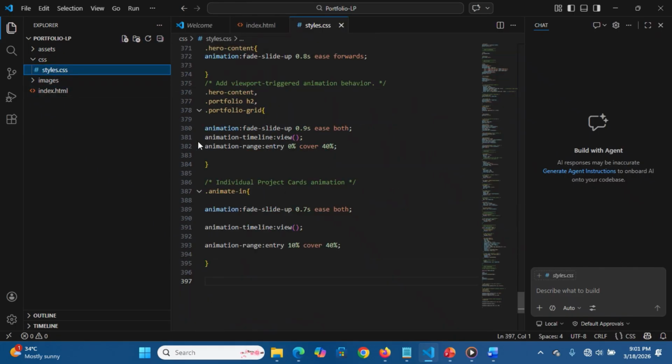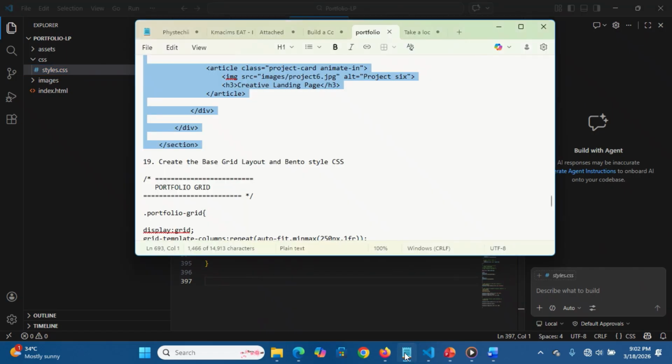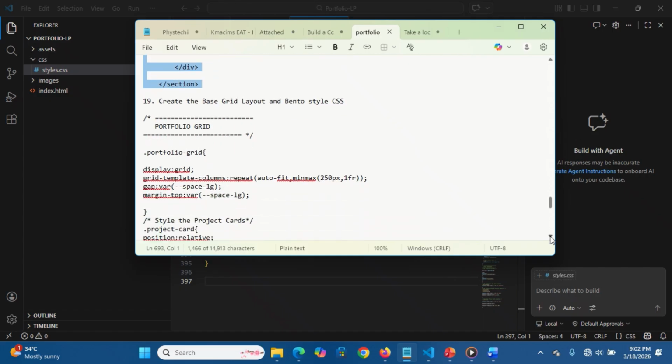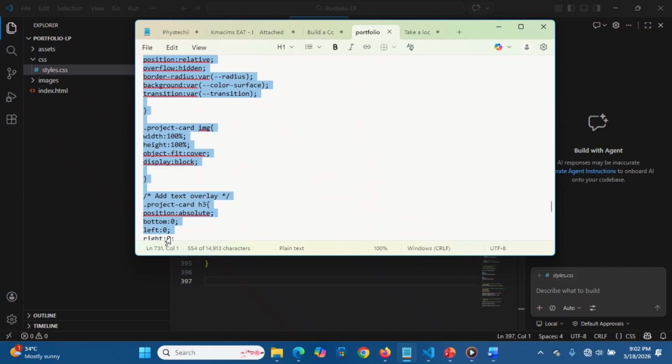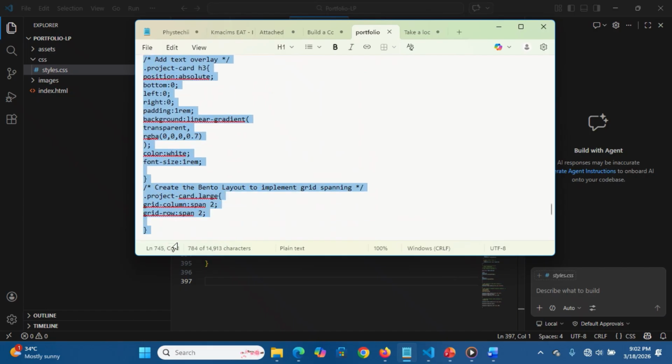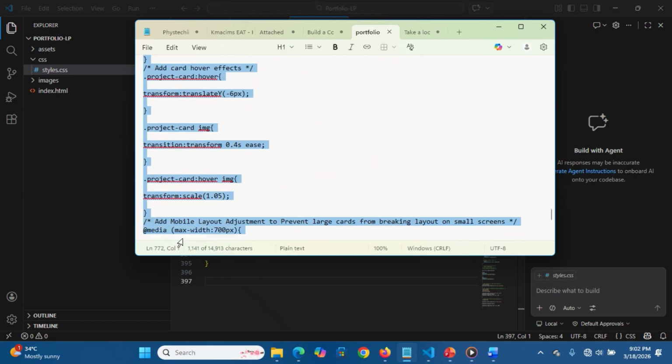3. Create the base grid layout. Now, open styles.css and add the following CSS for the portfolio grid. This grid uses two powerful features. Auto-fit. This automatically calculates how many columns fit in the available space. Minmax. This ensures each column never becomes smaller than 250 pixels, but can expand to fill the available width.